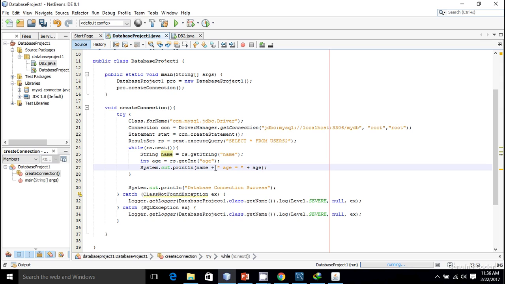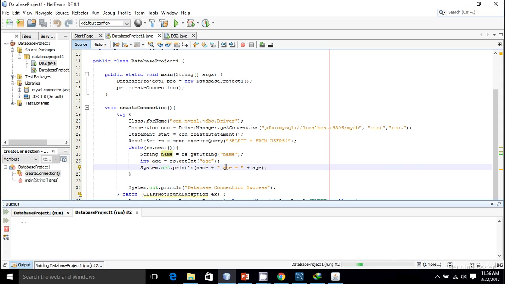What I'm doing is, when I print it on the console, I just want to print the age too. Now let us run the program. As you can see, genuine core and the age is 21. So that's it, guys. That's how you insert and access multiple columns from a database.